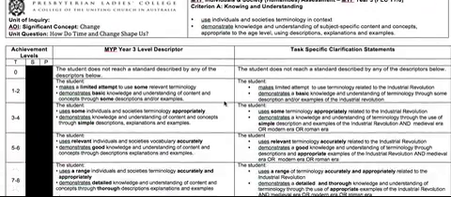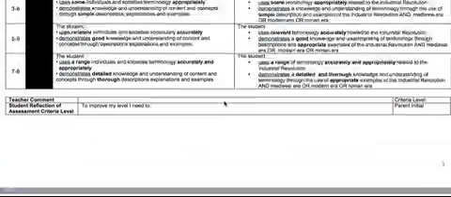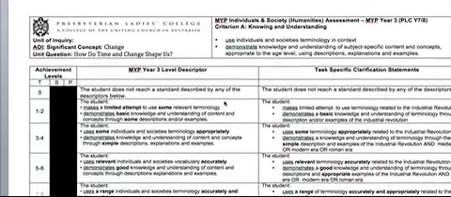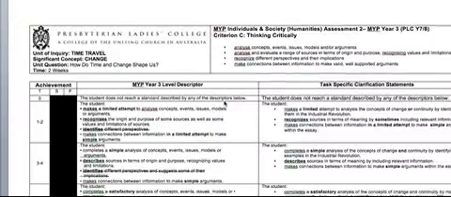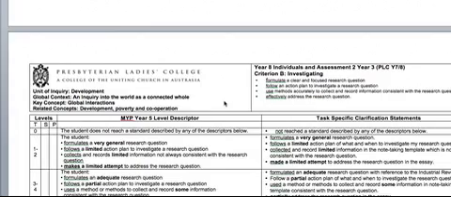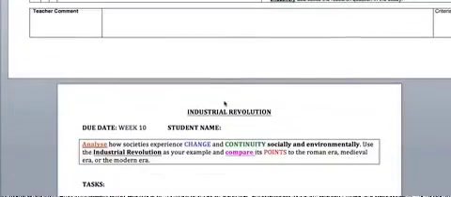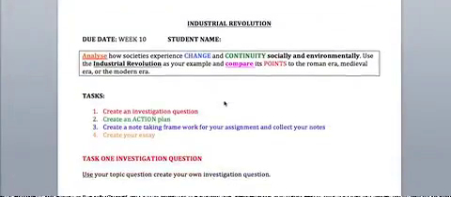Okay, so if you have a look down through, you've got a few criteria sheets. The first one is about your knowledge and understanding. The second one's about communicating. Third one's thinking critically. The fourth one's investigating. And then you've got your assignment. Now, the topic of the assignment, as it says there, is the Industrial Revolution.